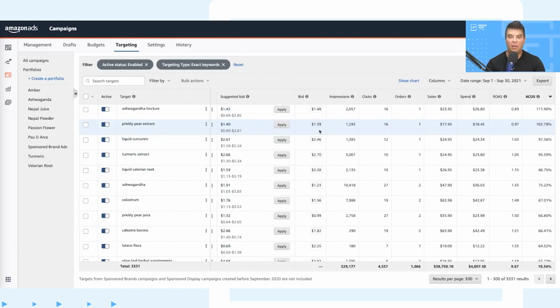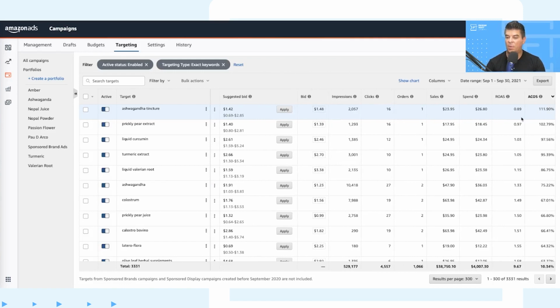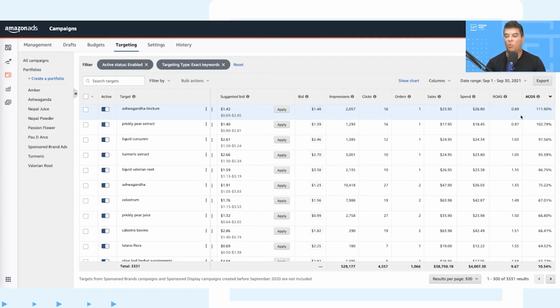So I know, again, sorted by ACoS, that this target here, ashwagandha tincture, had an 111% ACoS. And if I want to, you can look at the suggested bid. You can do this. You can decrease by percentages. So the suggestion here is only to reduce it to $1.42 versus the $1.48 that it is. So I'm actually going to reduce it to a lot more than that, because that is a really high ACoS. Same with this one. You can see the bid's already $1.39.